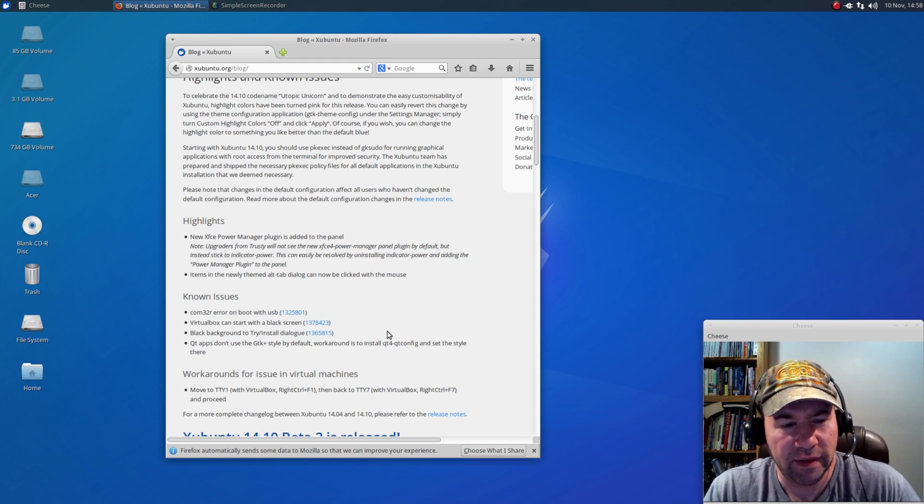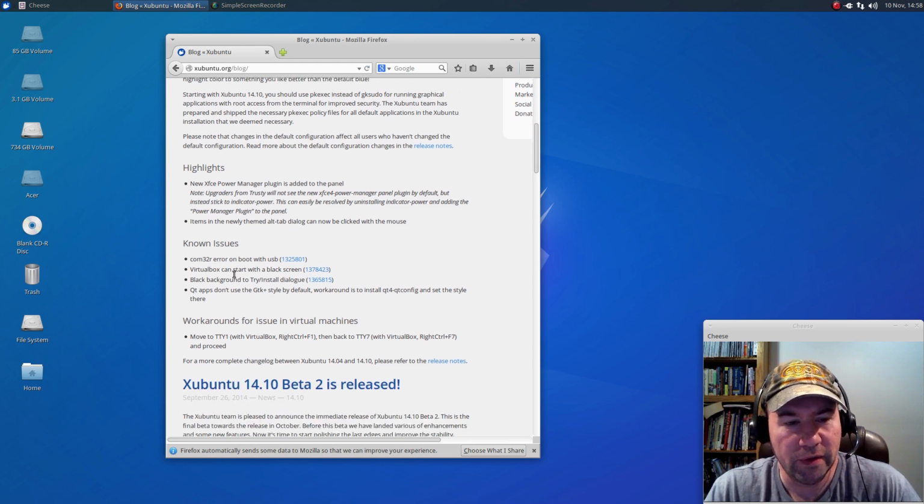And now we've got down here listed some known issues. And these are essentially the same GNOME issues that we've had before. This one's really kind of aggravating right here. The Qt apps don't use the GTK plus style by default. And there's a workaround to install Qt4 config and then set the styles from there. And I'll show you what I mean.